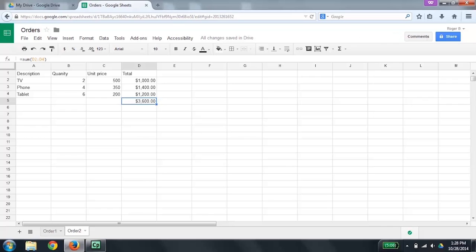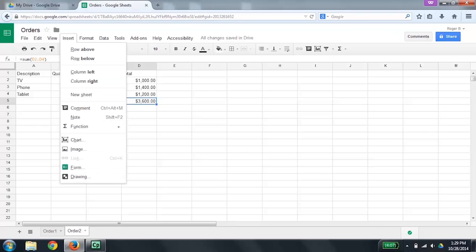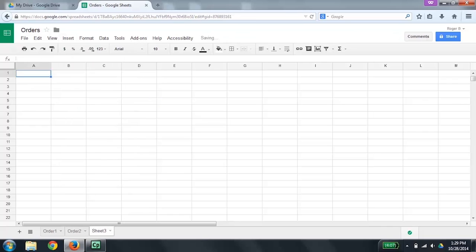Let's create another tab to summarize all the orders. Again, let's insert a tab by pressing Alt-Shift-I to open up the Insert menu. Arrow down to New Sheet. Press Enter to activate.